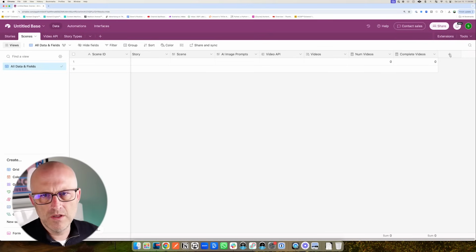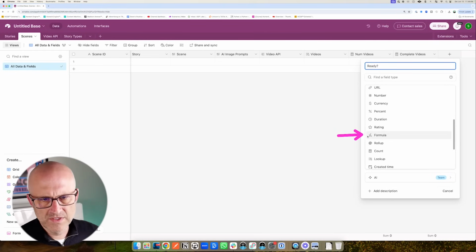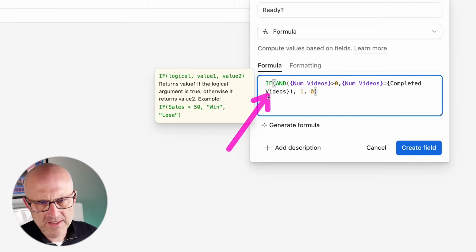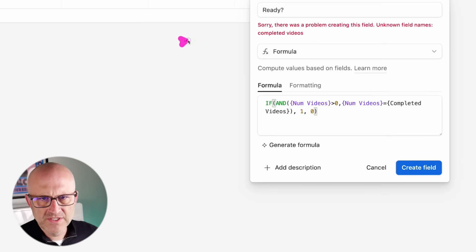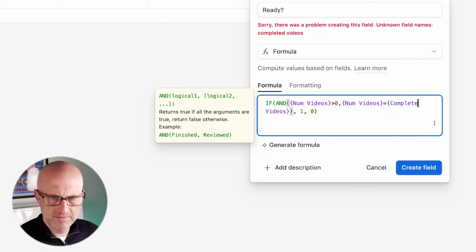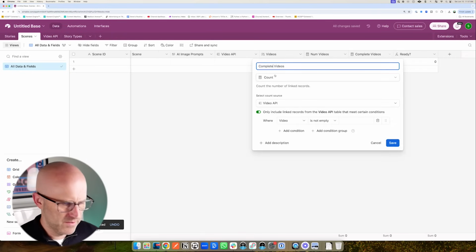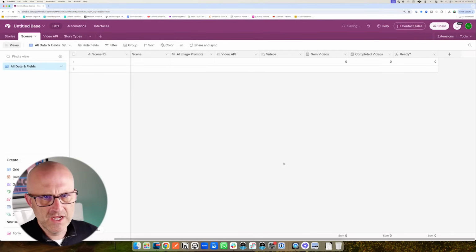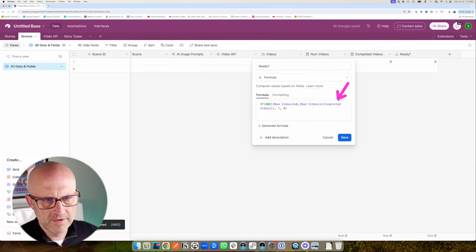And now we need one more column that's going to tell us when they are equal. So now I'm going to make a column called Ready. We'll use this formula, and you can copy this just like that. Make sure you copy it exactly as I have it here, including this closing parenthesis, and then create the field. You'll notice it's saying that there's an unknown field name called completed videos, and it's because I called it complete videos. So I'm just going to fix it here. Click create field. Then I'm going to rename this column here, completed videos, and save it, accept the change, and that will automatically update the formula for me.